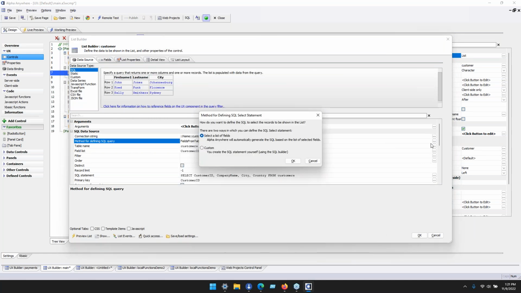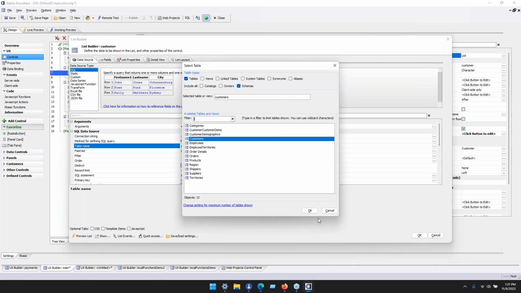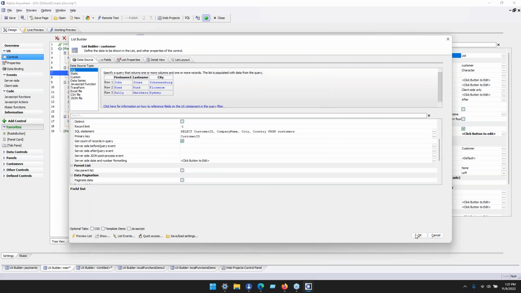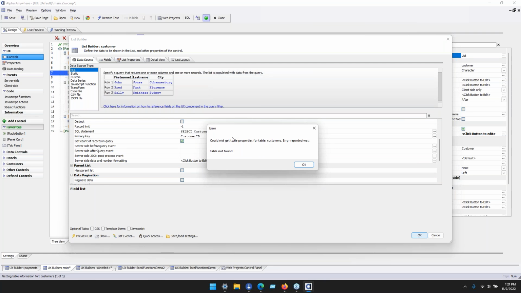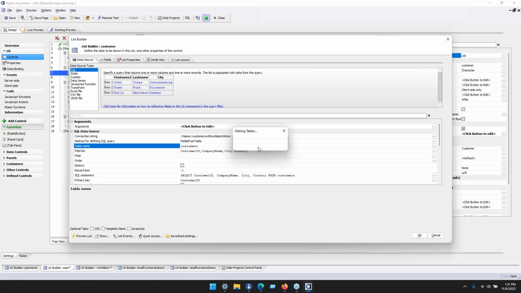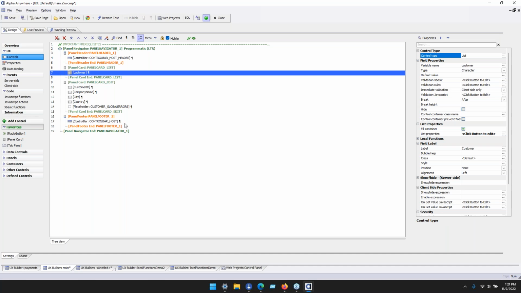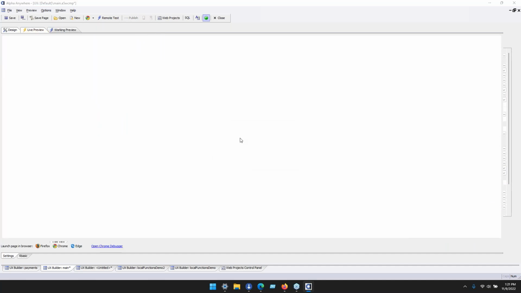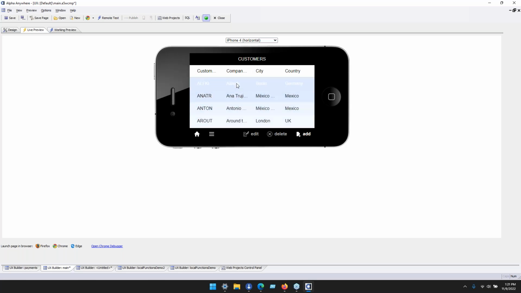So I believe this should be okay. Yes. All right, so that's set up. Could not get table property for customers. Okay. There we go. Okay. So that should load. So there's our customers. If we edit it, it shows us this screen.